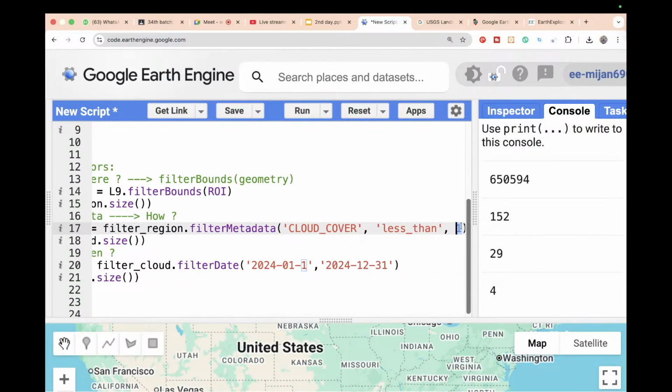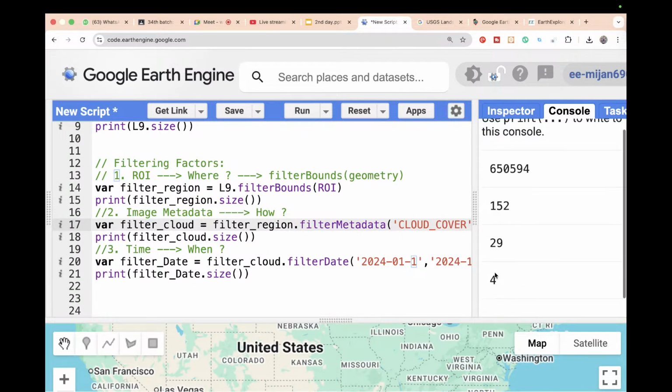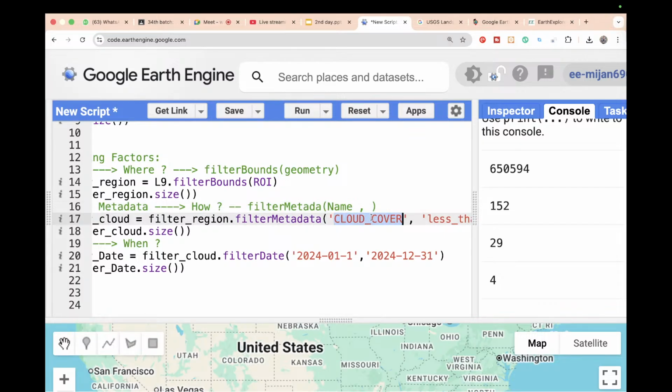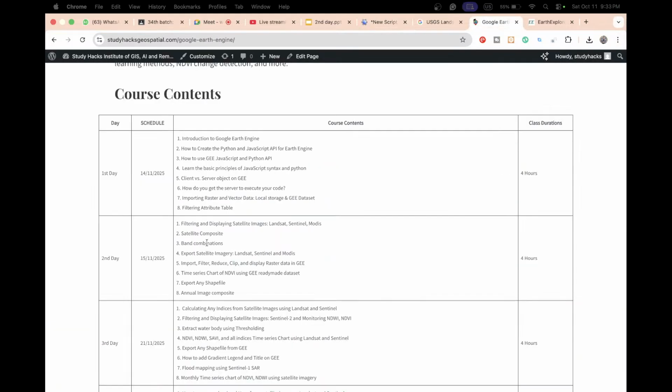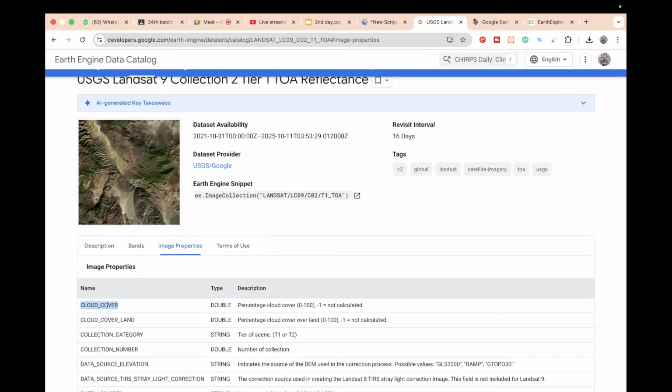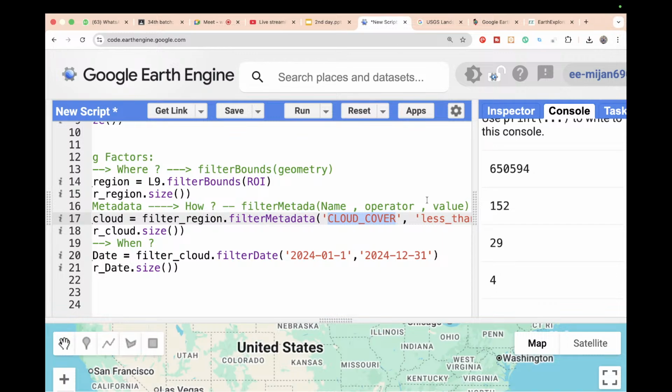So in this case, less than 1% is available for my study area, and we found a total of 4 images. For filtering the image data, just use the filter metadata function, which has 3 arguments. The first argument is the image property name. I choose cloud cover as my image property name. The second is your operator, and the third is the value. You can easily get the image property names from the satellite image information on the data catalog page. Then less than, and put 1.